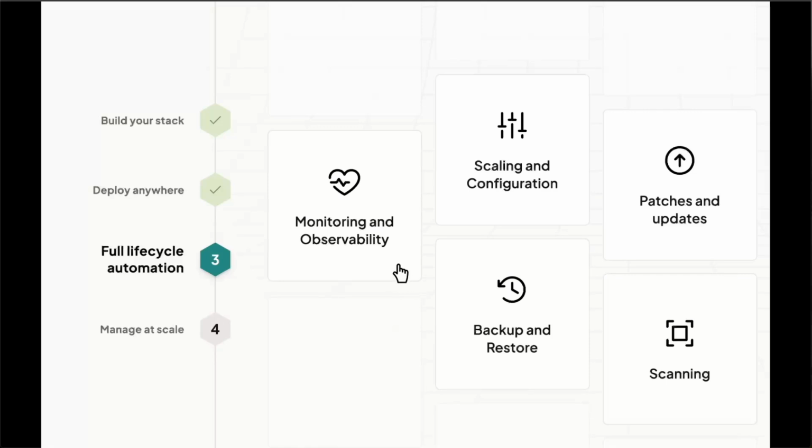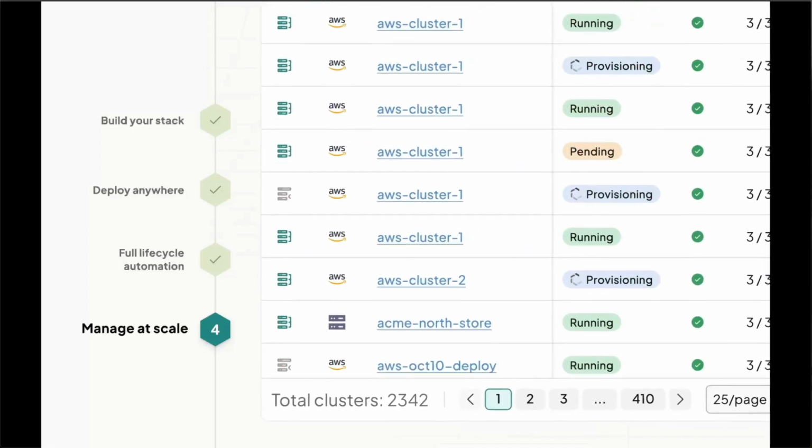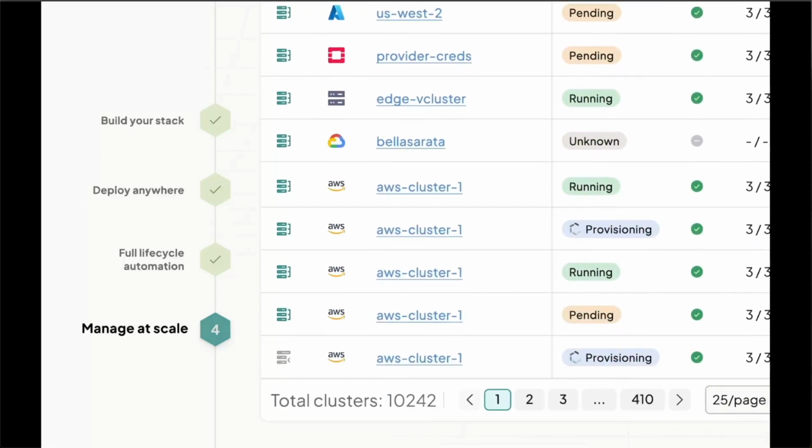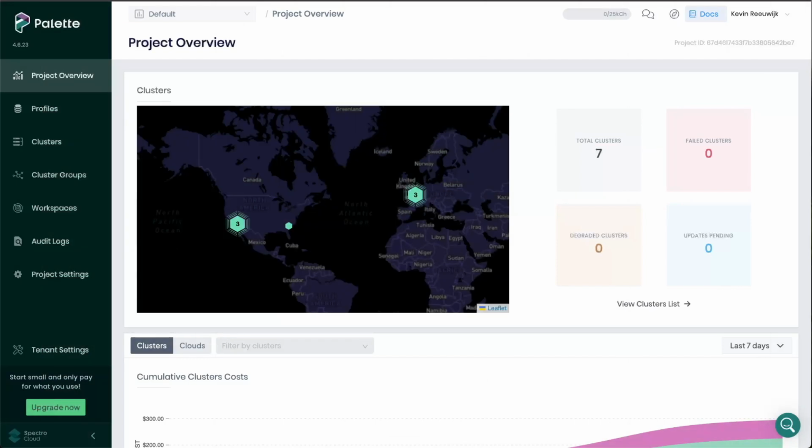Pallet manages your deployed clusters with desired state enforcement, automated scaling and upgrades, self-healing, and much more. Our unique distributed architecture ensures that clusters are entirely self-reliant, enabling you to have tens of thousands of clusters under management through a single pane of glass. Let's take a deeper look into what Pallet can do for you in the public cloud.